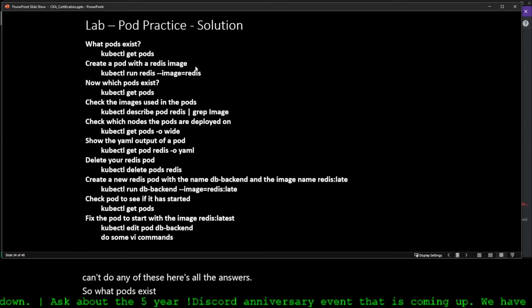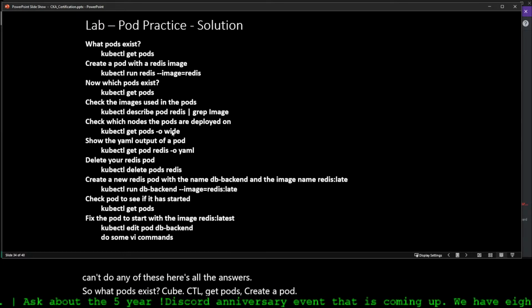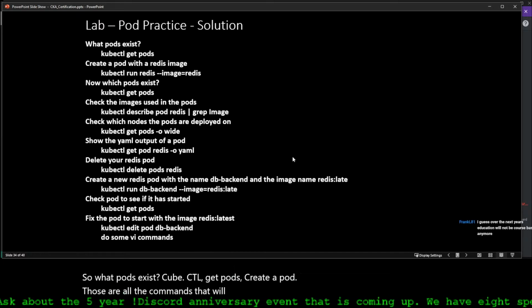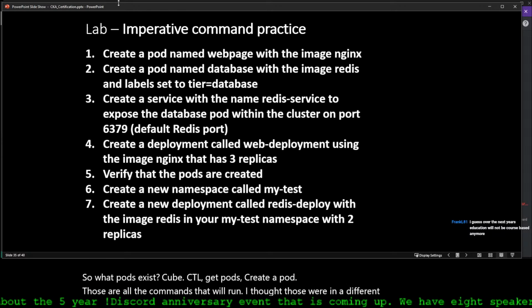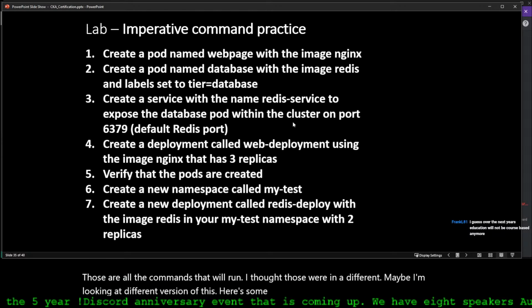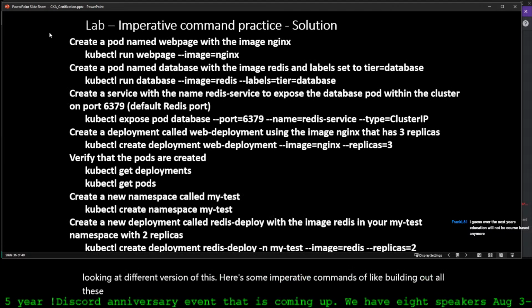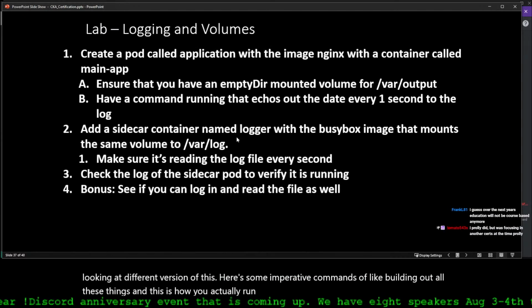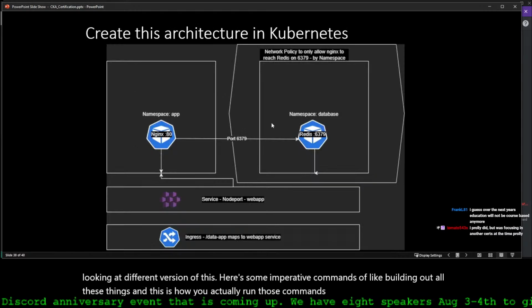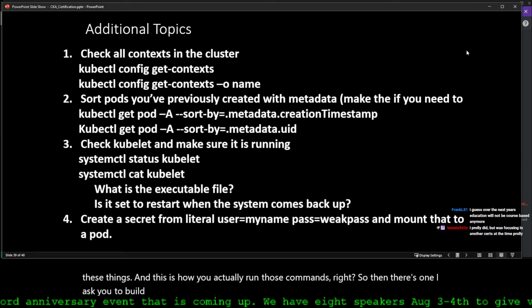kubectl get pods, create a pod. Those are all the commands that will run. I thought those were in a different... Maybe I'm looking at a different version of this. Here's some imperative commands for building out all these things, and this is how you actually run those commands, right? So then there's one where I ask you to build this, and then there's some other stuff.